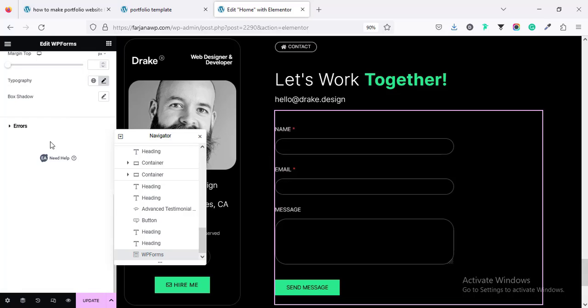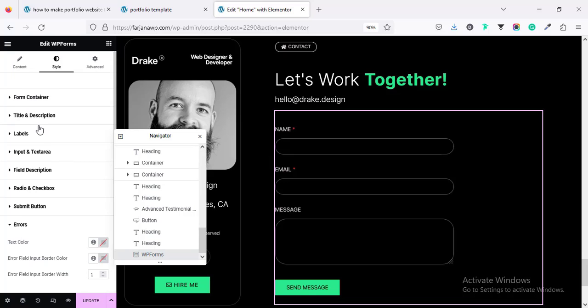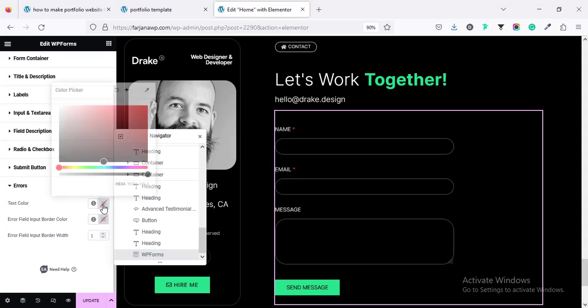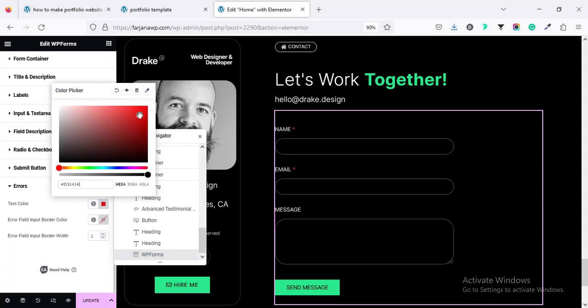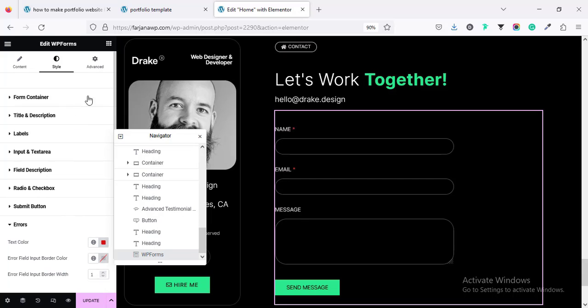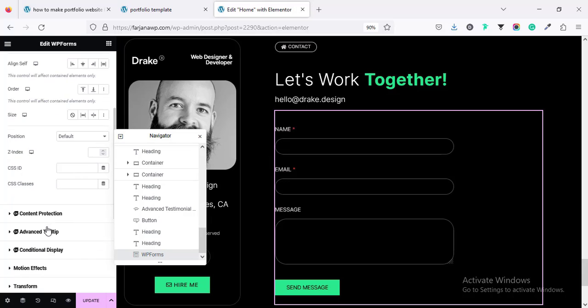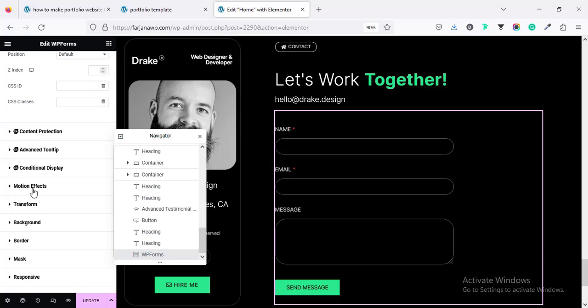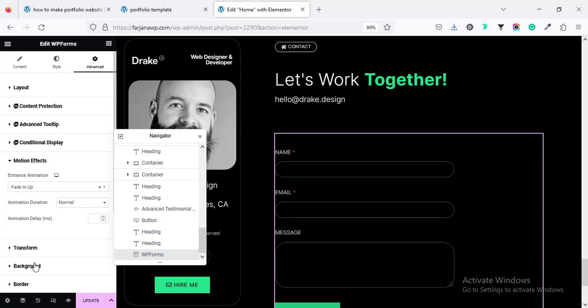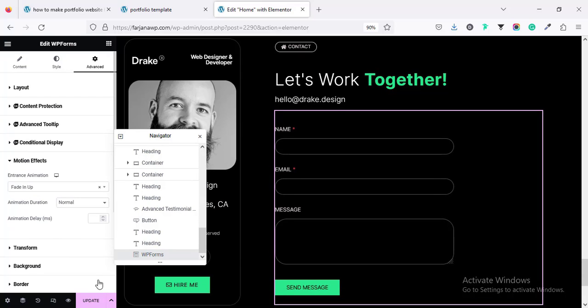Alright, and finally the error. So text color, we can change the error color, we can add a red color for error message, error field, and input border. Okay, we can keep it as it is. And finally from advanced, we can add an entrance animation, so we can add fade in up. Yeah, looks good. And finally save it.